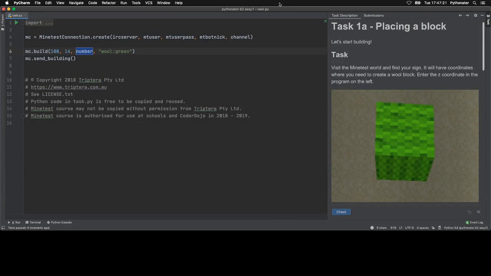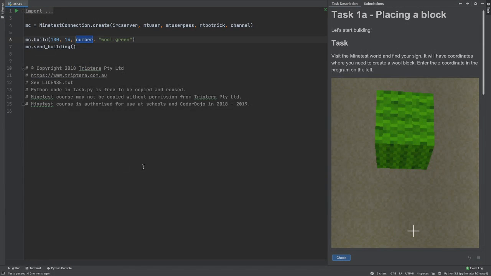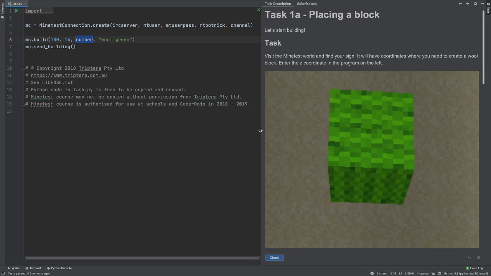Okay, that checked out for me. And so now we can move on to the next task. So at the top here it says task 1A, placing a block. And this matches the task 1 that we saw in Mindtest. And it's really just how to start building. So the task, visit the Mindtest world and find your sign, which is what we have done already. It will have coordinates where you need to create a wool block. Enter the Z coordinate in the program on the left.